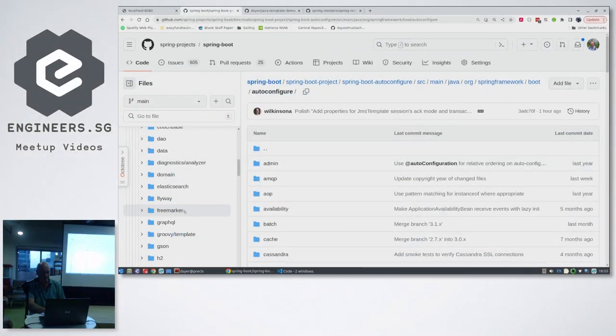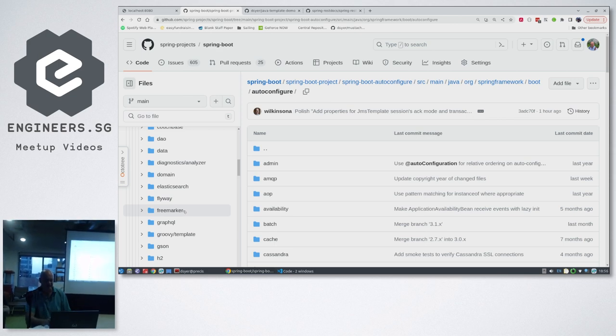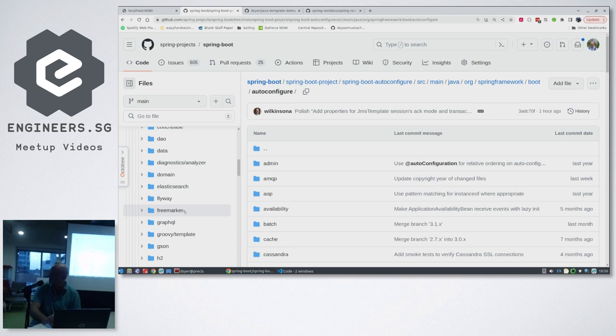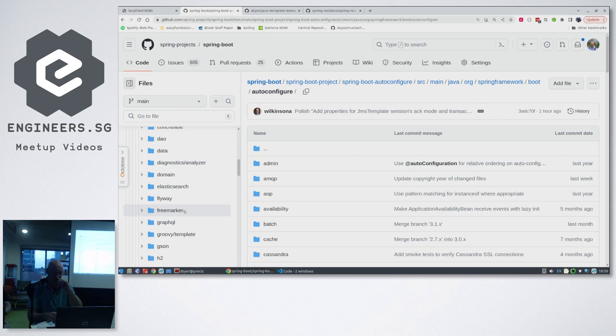Yeah, FreeMarker was always in the Spring framework. It's been there for years. We had Velocity as well in Spring Boot to start with, didn't we? But I think Velocity was discontinued by Apache, so it no longer exists. So we took it out of the Spring framework and we had to take it out of Spring Boot as well.